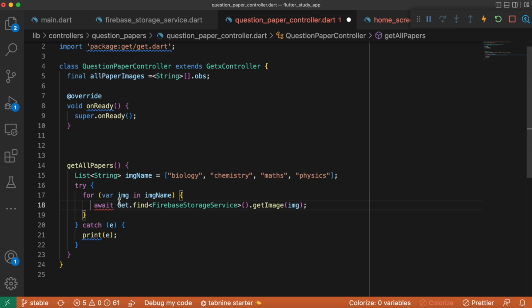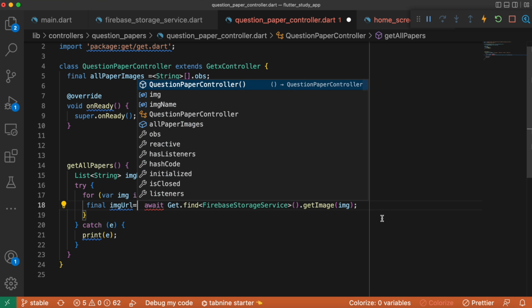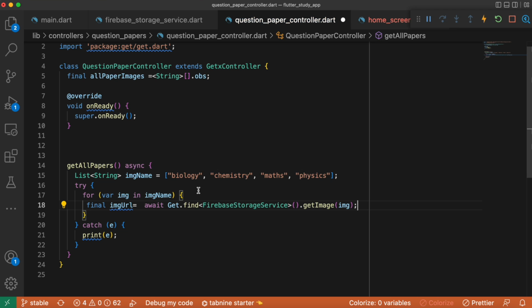All right, now as we do that, over here, first we'll save it in a variable and we'll just call it imgUrl, okay? All right, and I guess we need to tag async. Let's do that. Yes, right over here. Okay, so we pass whatever the name is here, and we get that name in a loop one by one, and we pass it there, and based on this name, it gets the complete image path from Firebase, and then it returns to this variable.